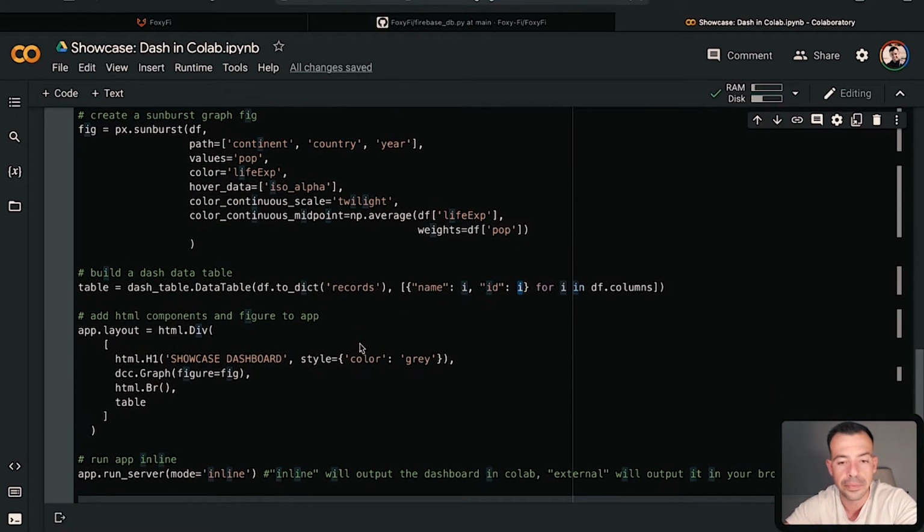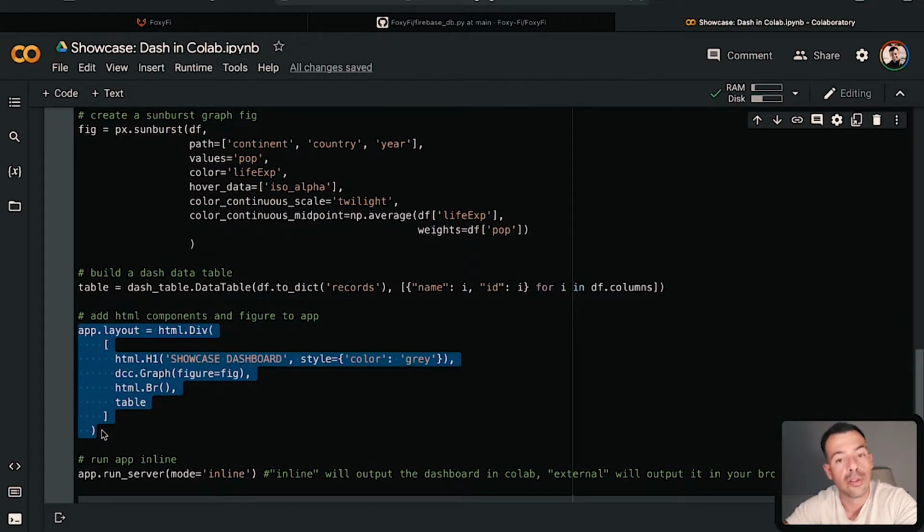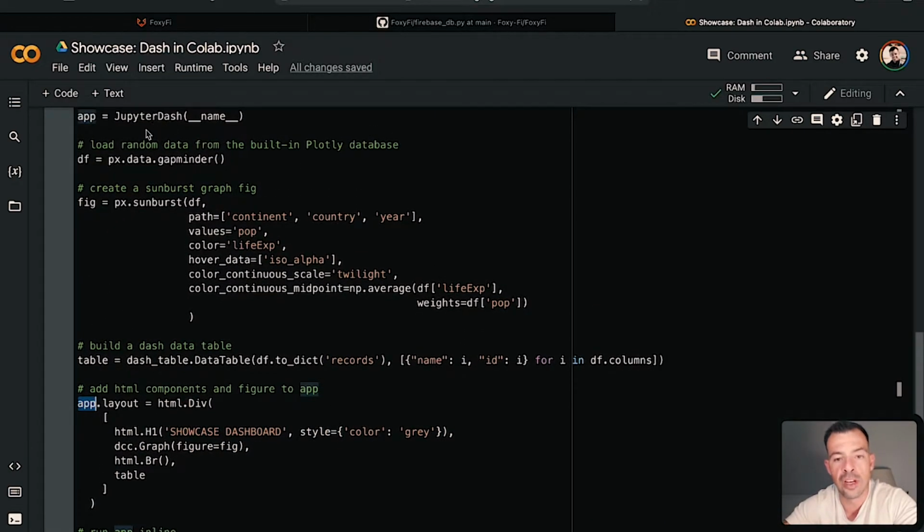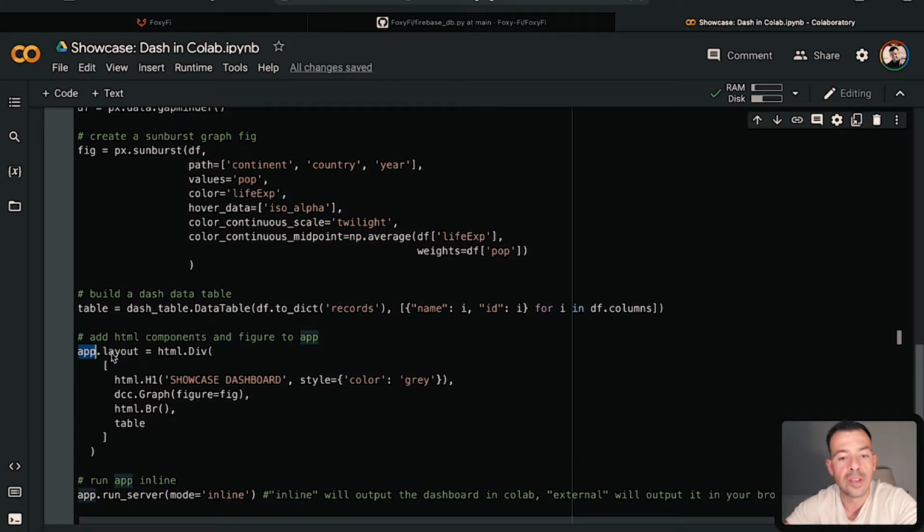Next, very important is to instantiate the layout of your app. So essentially it's the HTML page, which will be a blank page just showing the figure and the data table in this case. To do that, we will call our app variable where we instantiated Jupyter Dash, and we'll say that the layout of the app will be equal to an html.Div.